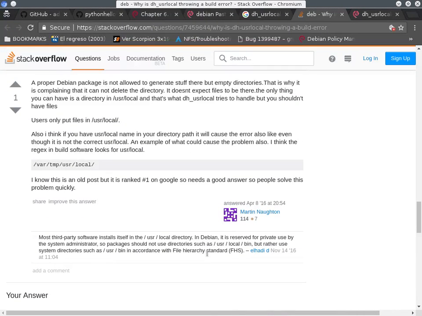A proper Debian package is not allowed to generate anything there but empty directories. That is why it complains that it cannot delete the directory. It doesn't expect files to be there. The only thing you can have is a directory in /usr/local, and that's what dh_usrlocal tries to handle, but you shouldn't have files. Users only put files in /usr/local. Also, I think if you have a /usr/local name, it will cause the error.